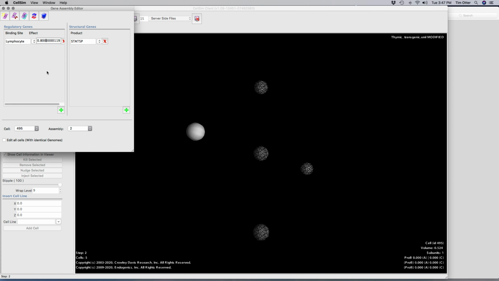So that would indicate that of these transgenic lymphocytes, only the descendants of cell number 495 are, we would expect, going to behave like they are transgenic, and these others might behave like they are wild type, because I've turned off or done a complete 100% knockdown of the transgenic pathway.